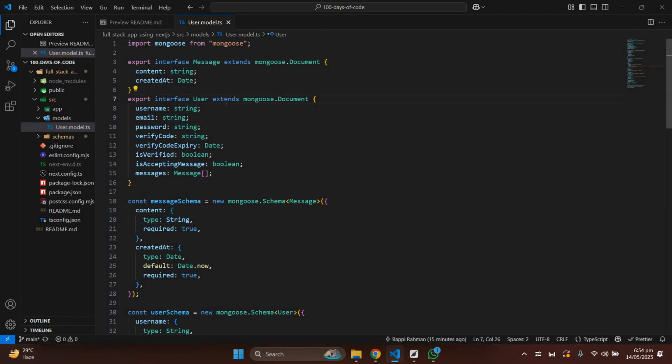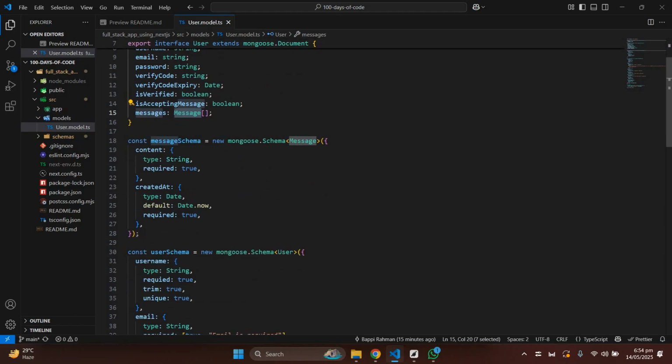In the Mongoose part, I didn't do too much. I just created one for message and one for user, where I have these specific types. And of course, users will message each other. That's why I have a message type in here. And this is the message schema. In the message schema, I have content and createdAt.